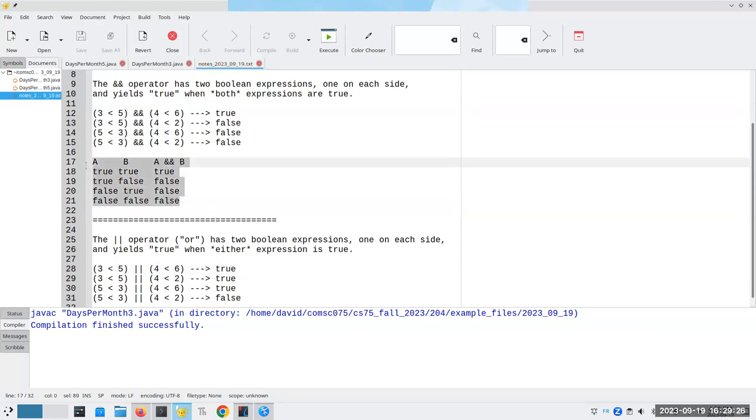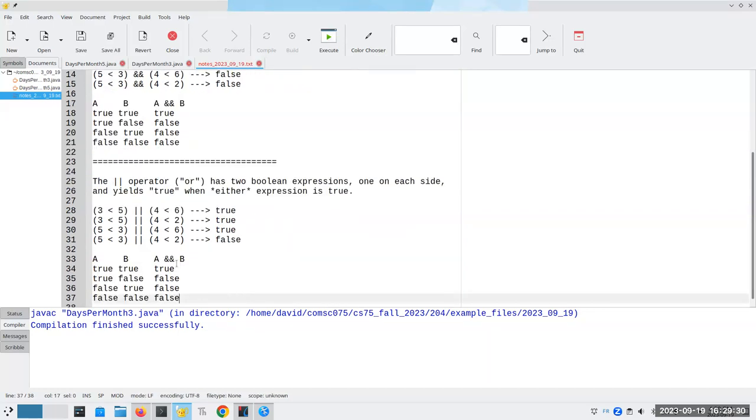So let's look at our truth table, as we call it, for A or B. And remember, either or, true and false.